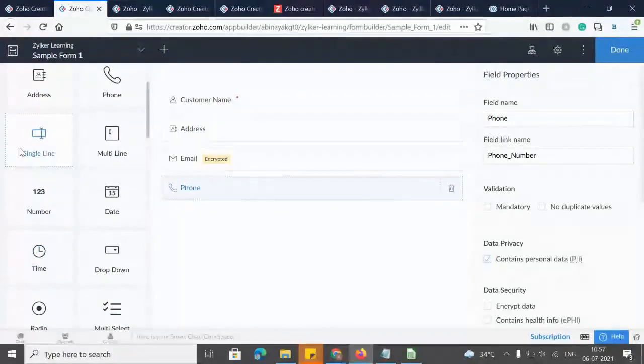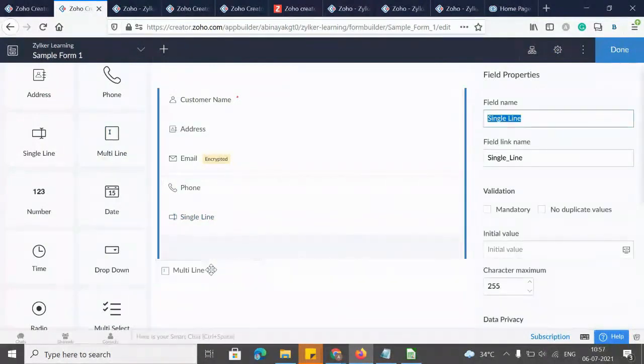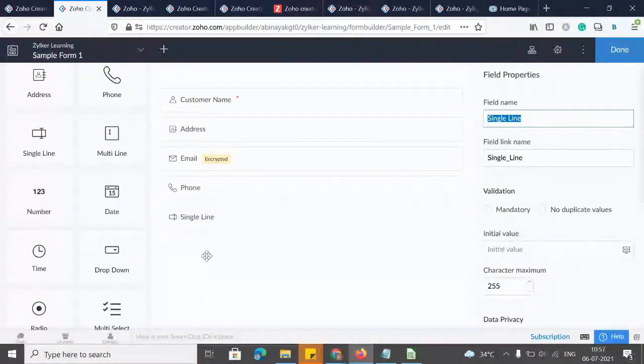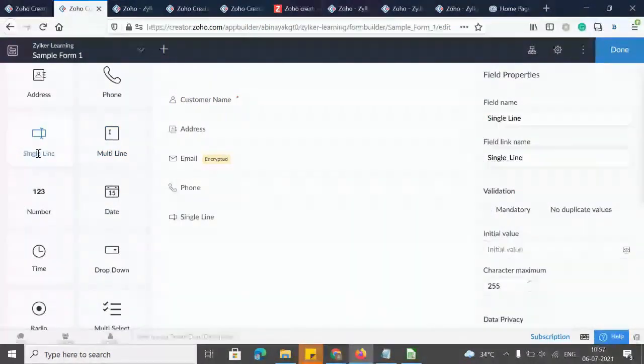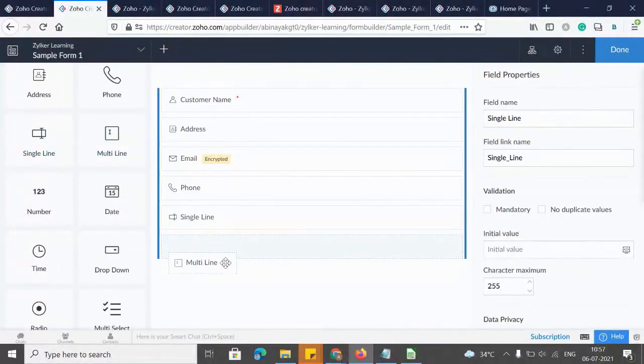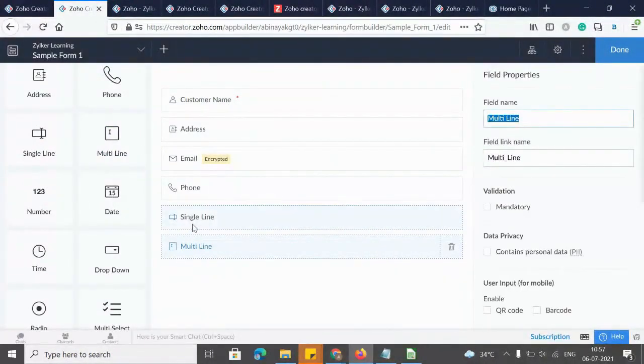Coming to the next field property, that is single line and multi-line. If you wanted to add any description to your application form fields, then you can go with this multi-line or the single line. The single line would allow 255 characters, and this multi-line would allow 64 KB. So I'm just dragging and dropping this single line and multi-line field.